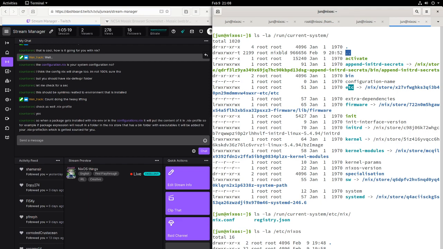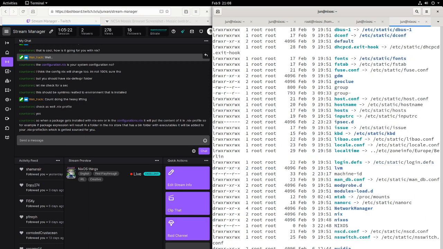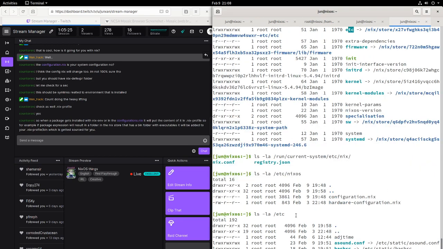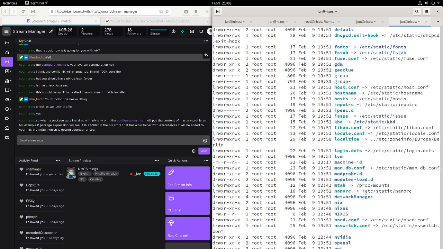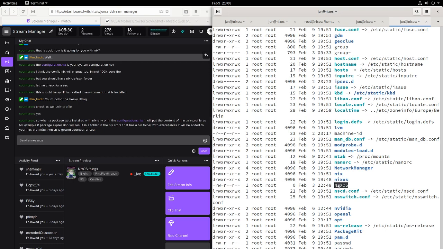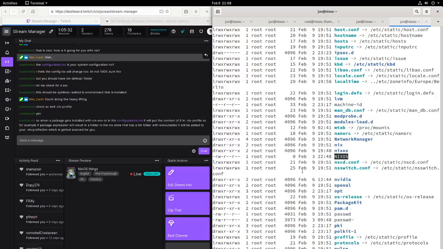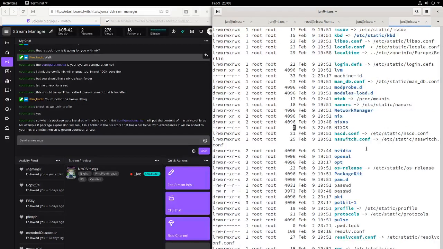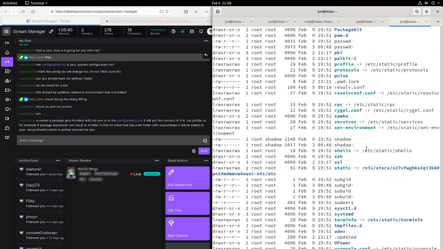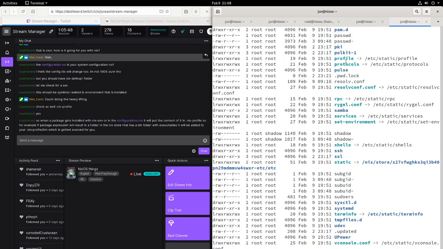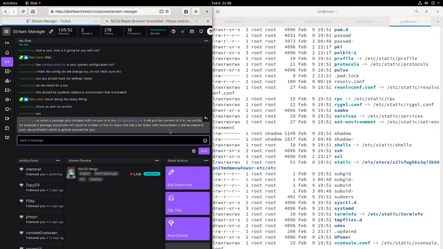What about just /etc? It has a lot of things that go to static. Oh, there's a NixOS. Oh, it's just a kind of flag, a zero byte file. So I think that's when a package gets installed with nix-env or with the configuration of Nix, you will put the content of it in .nix-profile.